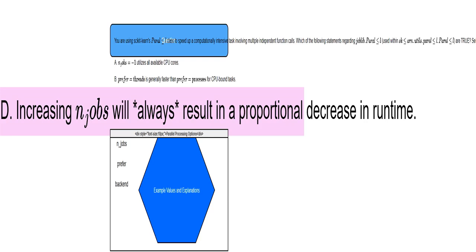Option D assesses the relationship between increasing the number of jobs, n_jobs, and the resulting decrease in runtime. It probes whether this relationship is always directly proportional or if there are other factors involved. This section introduces the quiz format.